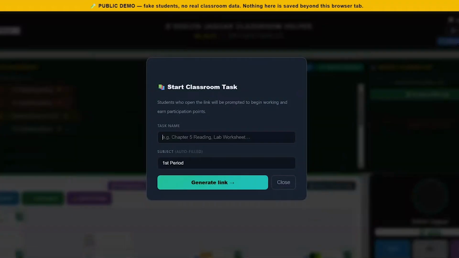This Start Classroom task button. Now I'm going to go over this on another demo. You can look at the demo for the task tracker. But I just wanted to talk about this briefly here, and then you can see how it works on that other demo. This is for if you want to have your students working together on a particular project in class, and you want to keep them focused and on task.